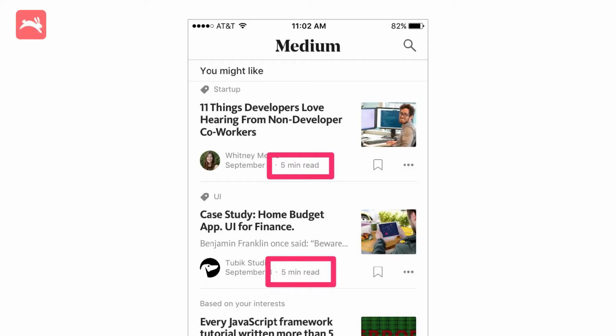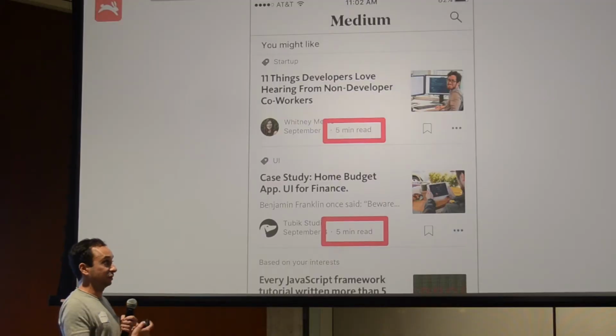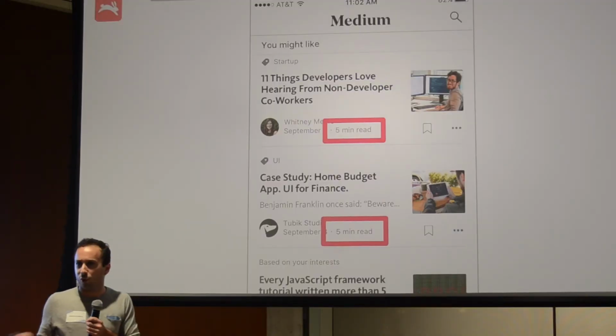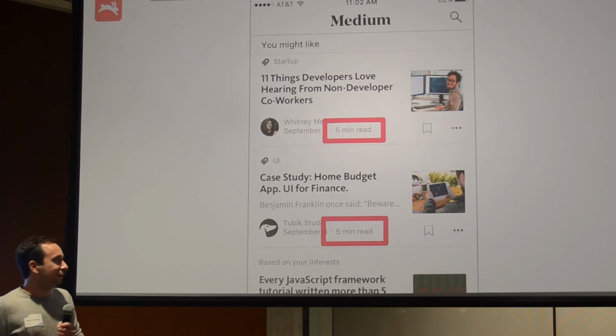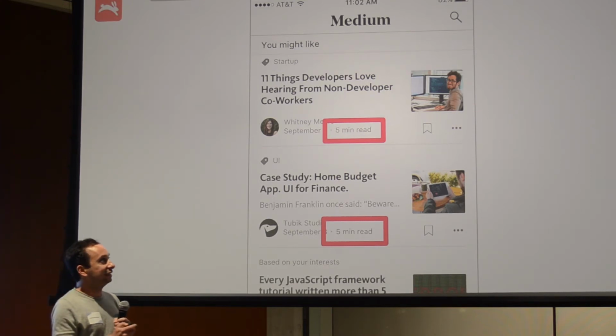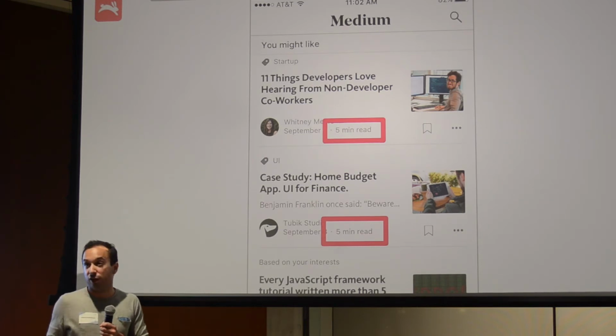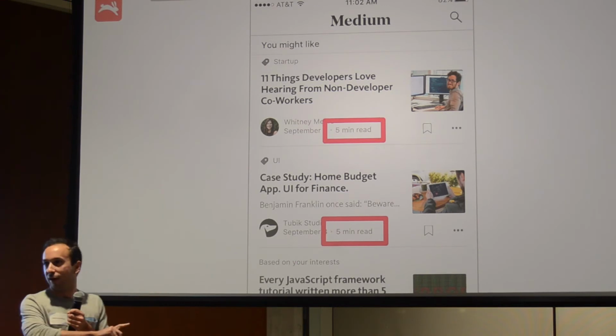Medium actually does an interesting job of this that I hadn't seen in reading apps before, but they tell you the expected reading time. Now, obviously, this isn't wholly accurate. They don't know how fast I read. I'm probably a little slower, but it is simple and it's actionable. I can know if I'm on the bus and I have a 10-minute bus ride that I could probably get through most of that 5-minute read.